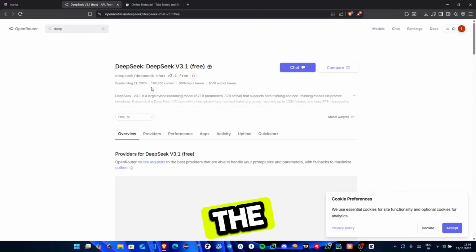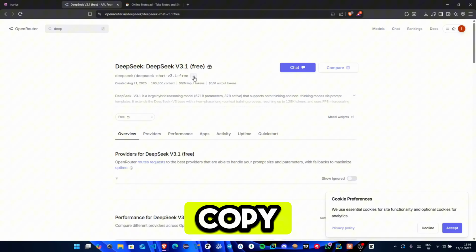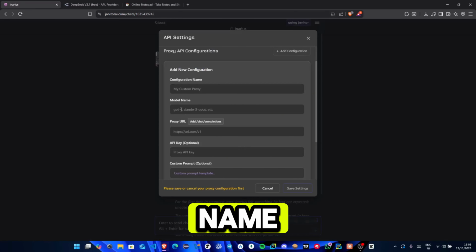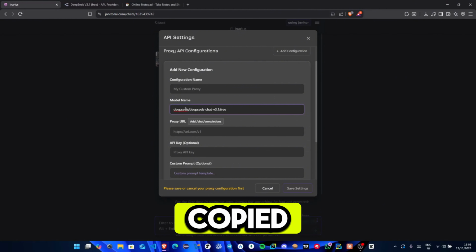Click on it, then press the Copy button next to the model name to copy it. Now go back to Janitor AI, and in the model name field, paste what you just copied.